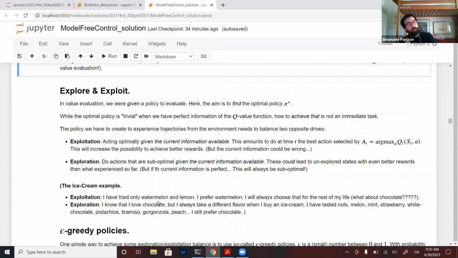On the other hand, exploration is like, okay, I know that I always love chocolate. Chocolate is the best thing ever. But since I'm not entirely sure that chocolate is the real best, every time I go to an ice cream shop, I never take chocolate. I take a different flavor. So in the end, you will have nuts, melon, mint, strawberry. Once I had gorgonzola and nuts. But the problem is that at the end you may find out that actually you preferred chocolate all along. So you have to balance these two things.